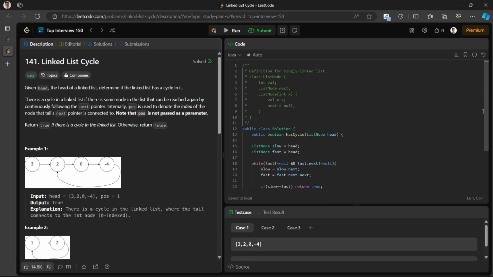Despite being an easy problem, one of the approaches taken to solve this problem is one of my favorites. That's why I'm really excited to make this video. So let's just directly jump into the problem statement.